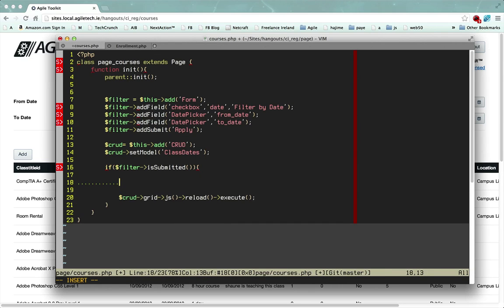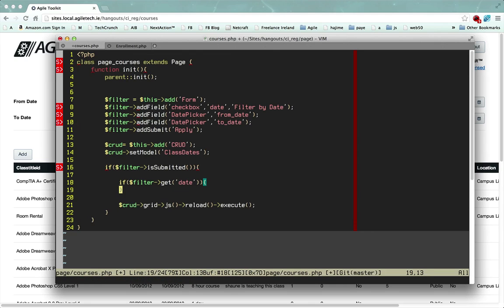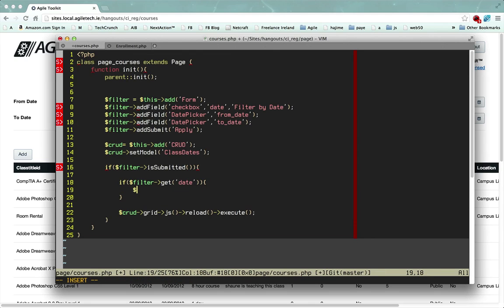So first of all, let's look at the contents of the grid here. And if filter date, so if the date checkbox is ticked, I'll take. When I type this, it refers to the page. So just to make sure I can recall this information later on, and it wouldn't affect any session variables from other places in the project. Filter.